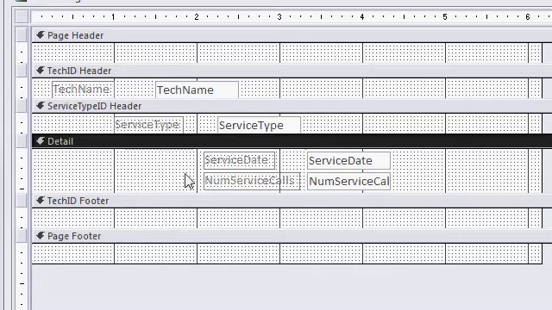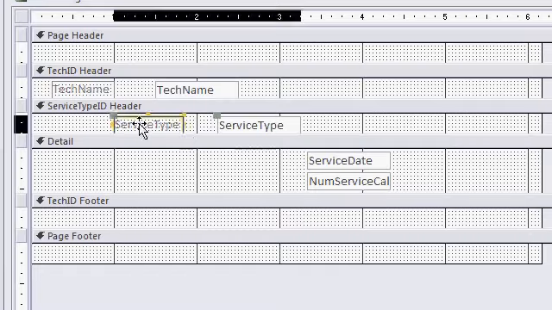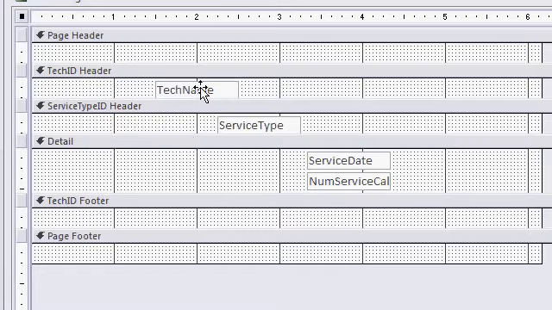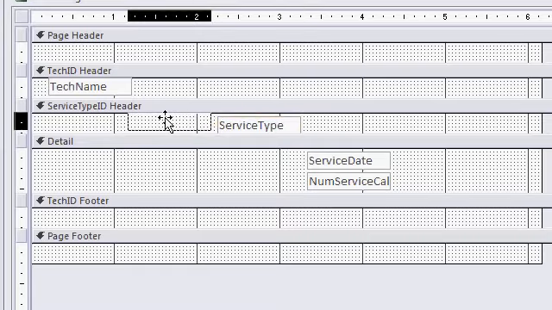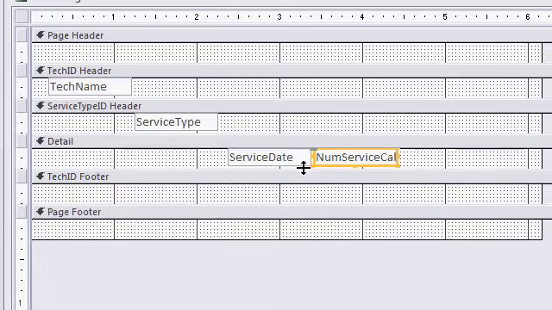In fact, we can probably get rid of these labels here. Let's get rid of the labels. Get rid of the service type, the tech name labels, right? Here's the name of the tech. Here's the service type. Here's the service date and the number of service calls. All right. Save that and run the report.